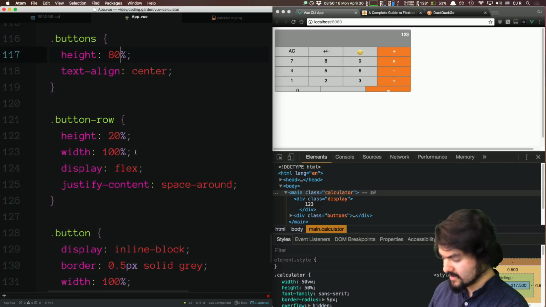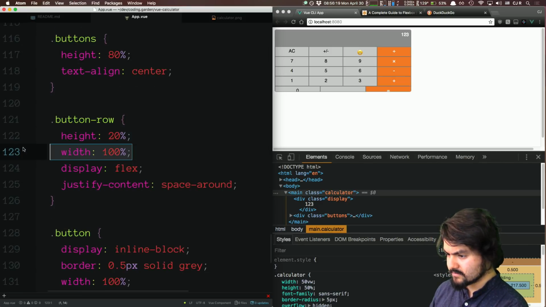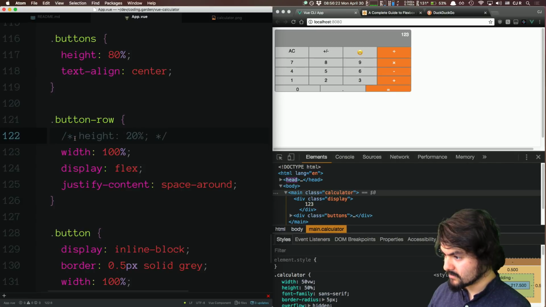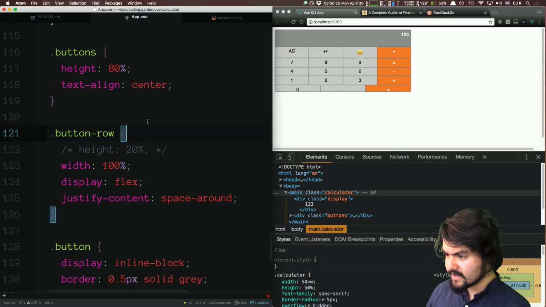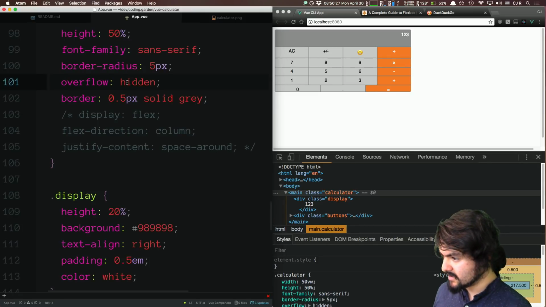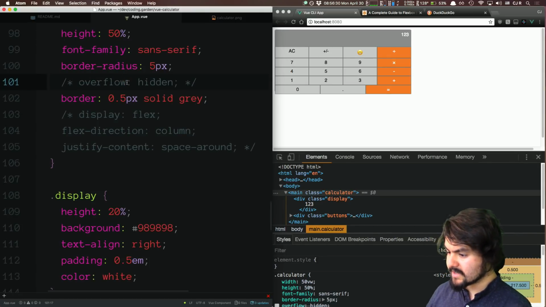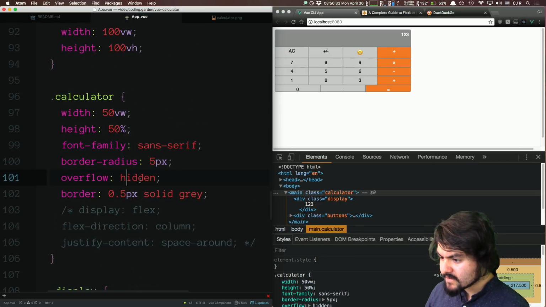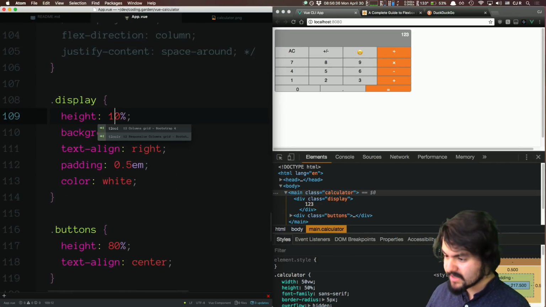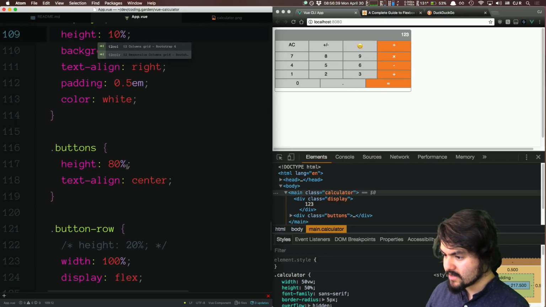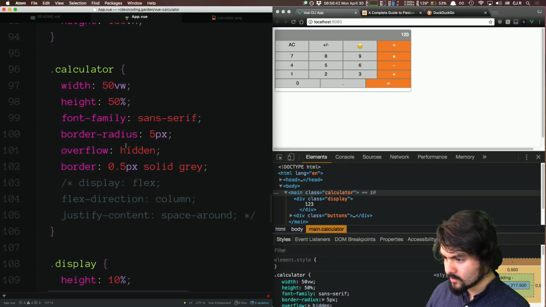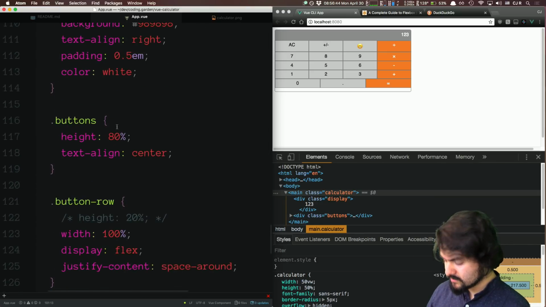Okay, let's get rid of the width and the height. And if I get rid of this overflow hidden, is it still popping out? It is still popping out. So we may need to fix that. Let's say the display has 10%, and then the buttons will be 85%. My guess is the 90%, 100%. What's happening?